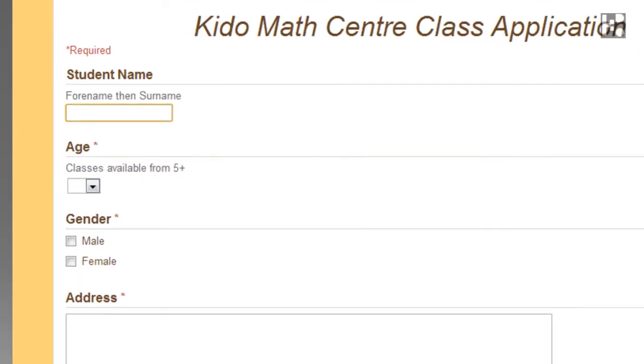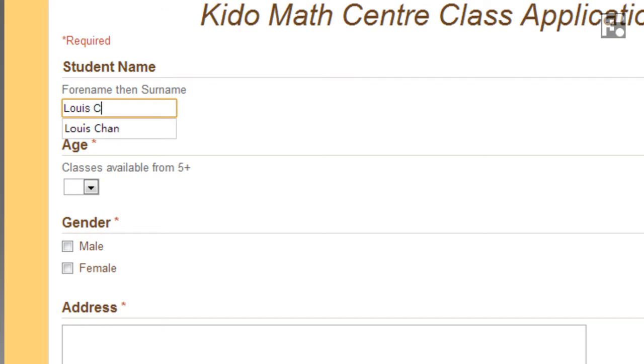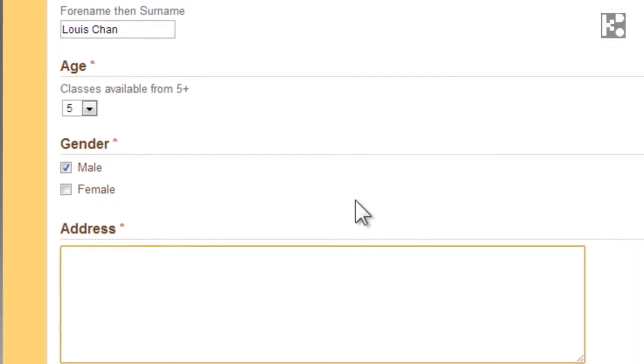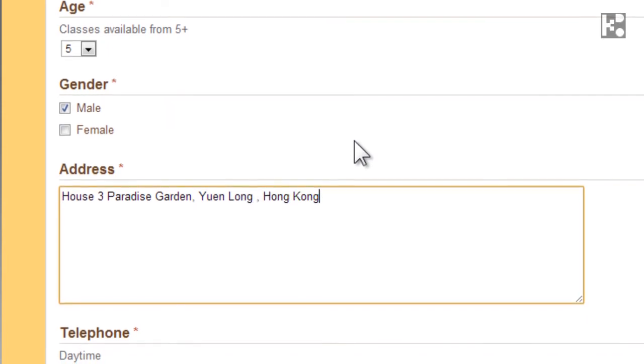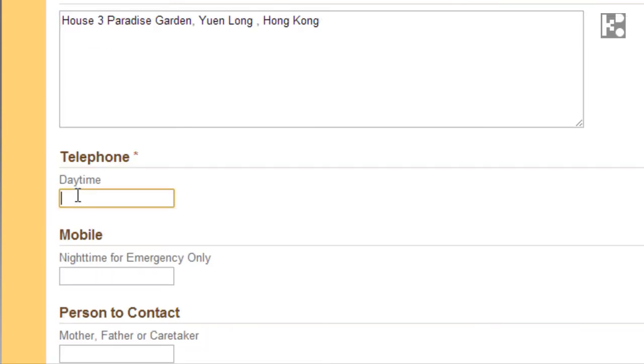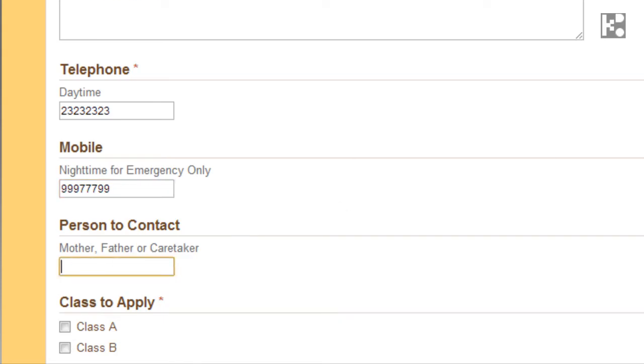You just type in the name of the student, his or her age, gender, the address, full address please, and then the daytime telephone number. Your mobile number, or mother or father's name, caretaker or guardian's name.